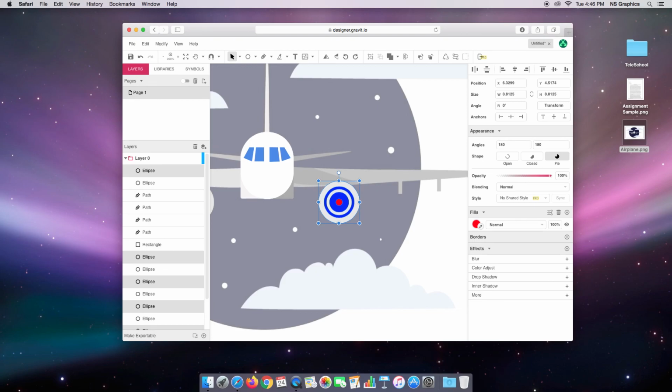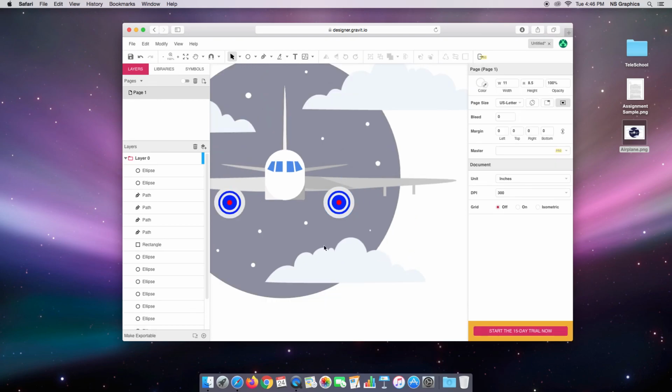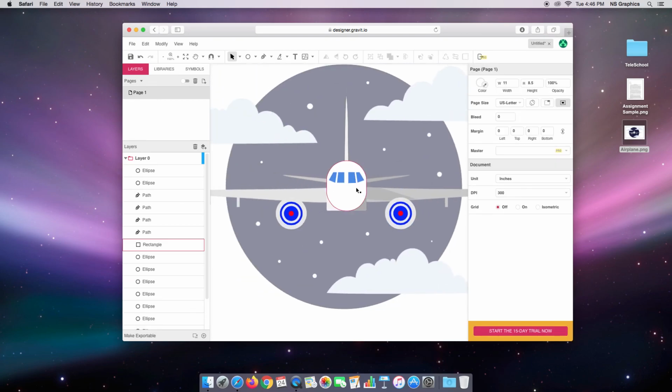Okay, so let's zoom out and take a look at this. Okay, so it looks pretty good so far. We've got the main cabin, we've got the windows, we've got the engines. Okay, now let's go ahead and do the wings.